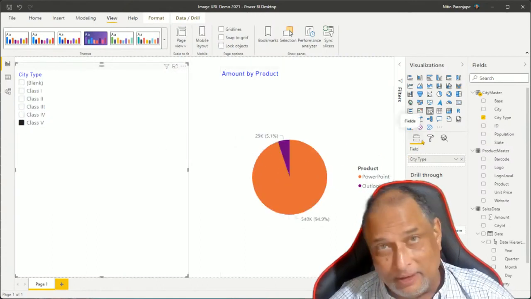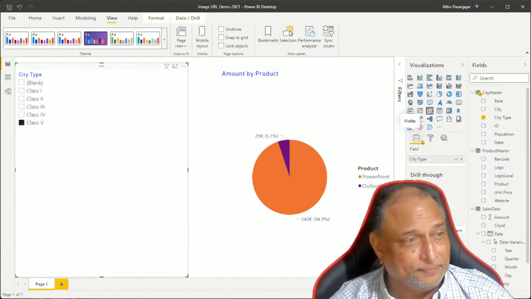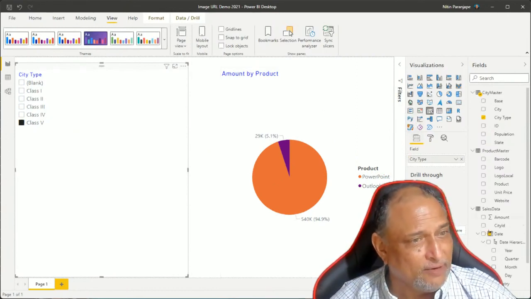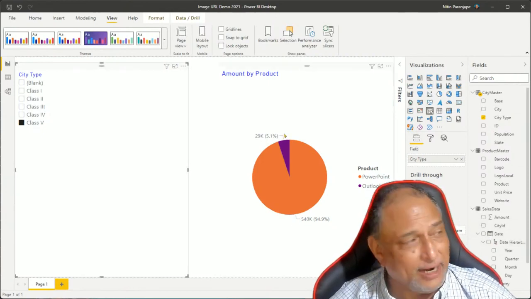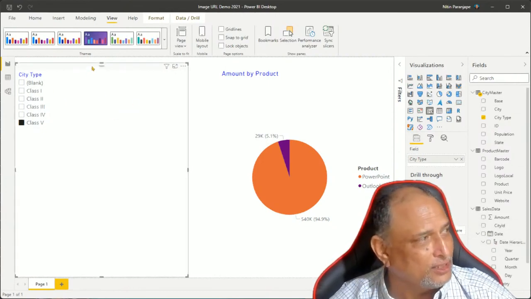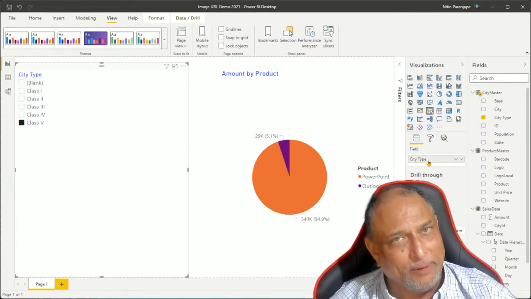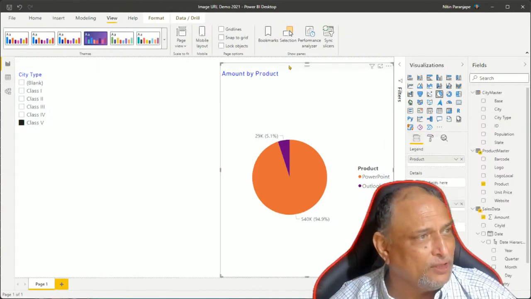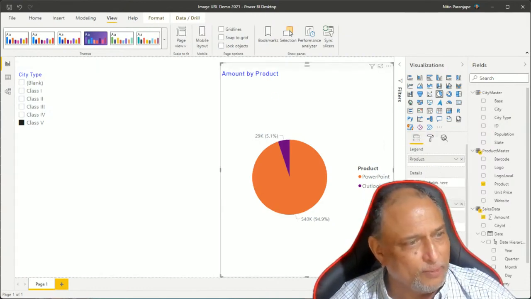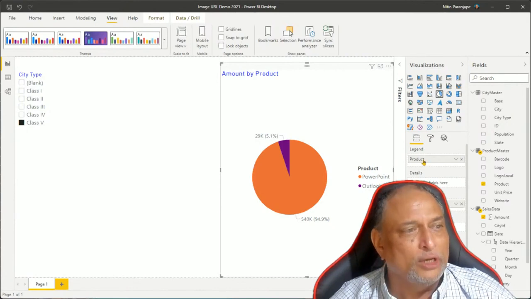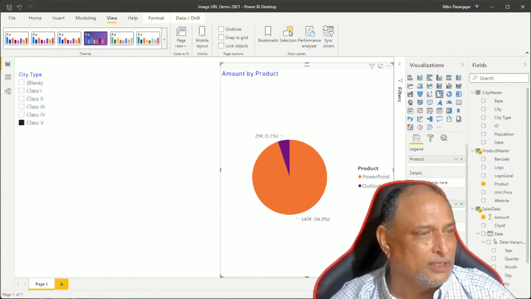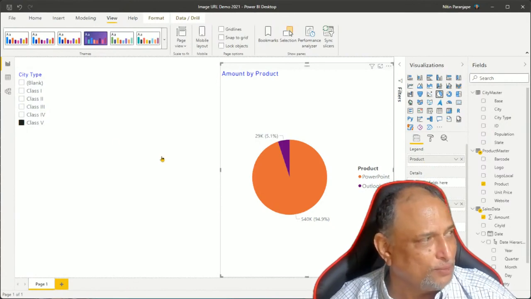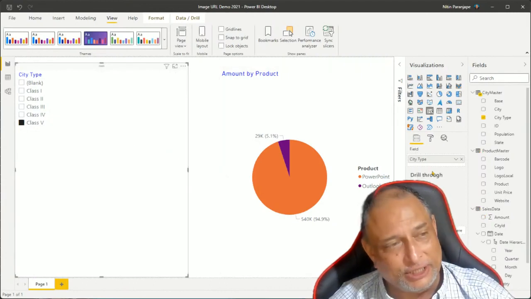So remember, in Power BI, these are available fields. These are the fields which can be added to the current visual. So this is slicer. It gives you only one place to add fields. If the pie chart, notice I have multiple things I can add: legend, details, values, and tooltip. So depending on the visual, this area changes.